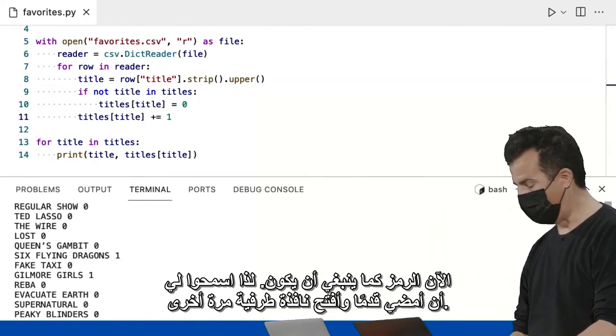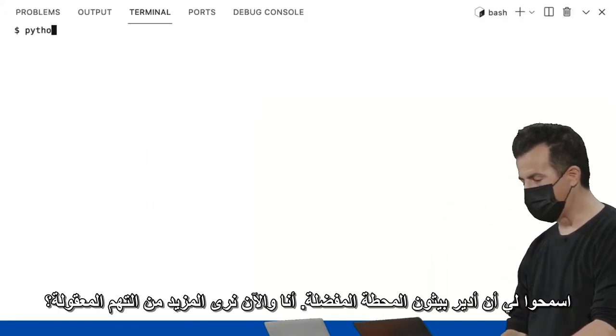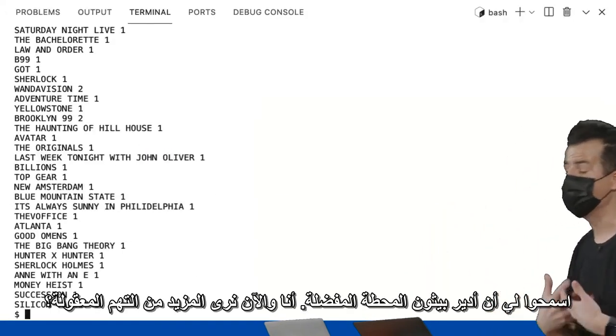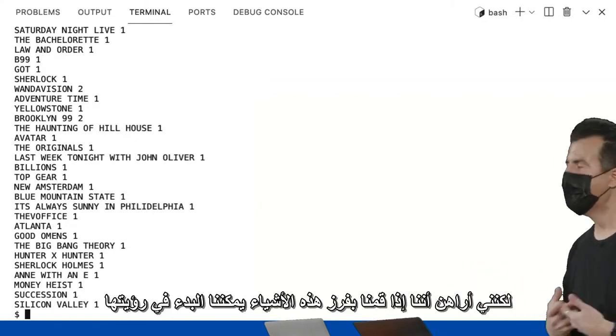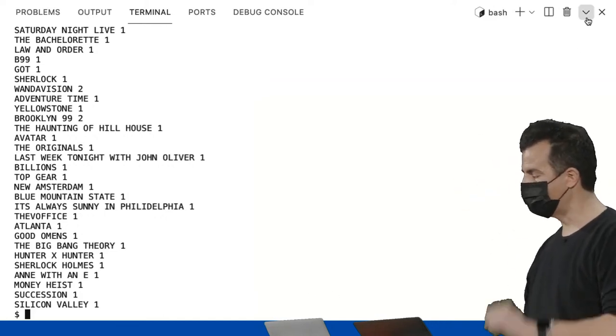So let me go ahead and open up my terminal window again. Let me run python of favorites.py. And now we see more reasonable counts. Some of the shows weren't that popular. There's just 1s and maybe 2s. But I bet if we sort these things, we can start to see a little more detail.